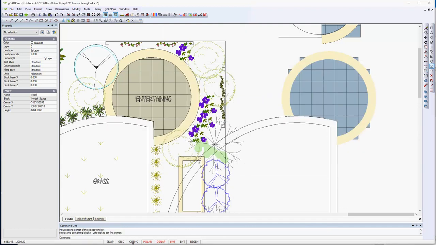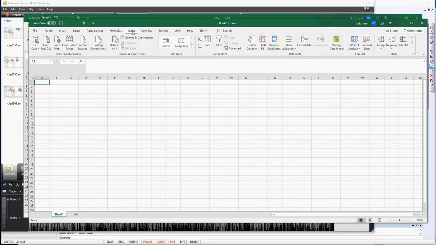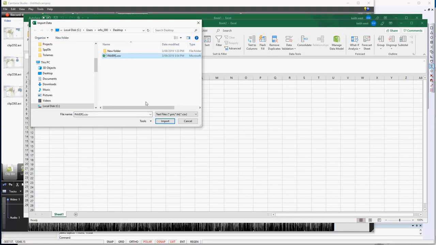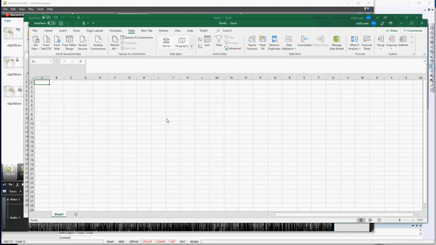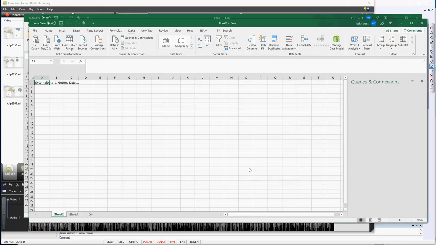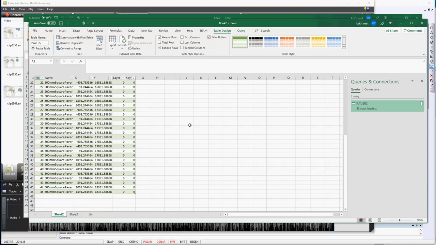We'll swing to our copy of Excel. We'll start a blank workbook, pick the data tab, and from a CSV we'll pick our pavers CSV file, comma separated file. This gives us a preview of what our data will look like when we load it, and so we should get a complete list of all the pavers that are going to be used in this design. We need 45 of them.